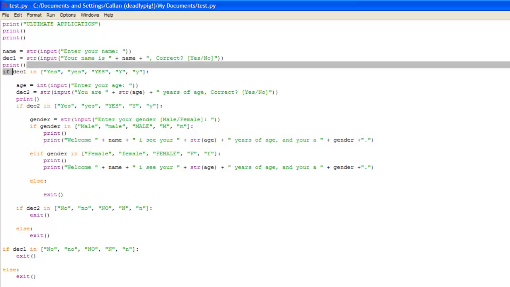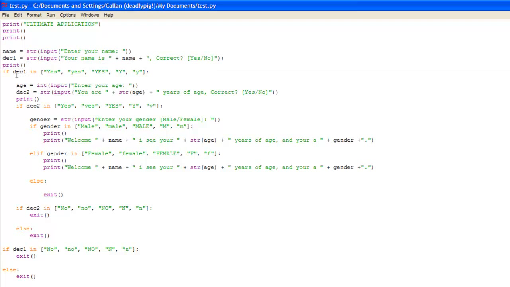And now here's another thing. So we print a blank space, and we use an if statement here, our first if statement. So it says if dec1, which is this variable here, declared as either yes or no, is in, which is a command we haven't used yet, but it's alright, I'll teach you about it in later tutorials, but this is a list here. This states anything that dec1 can be, so the user can either type in yes with a capital Y, yes all lowercase, yes all capitals, Y capital, or a Y lowercase, and either way it will trigger the next part of the application.